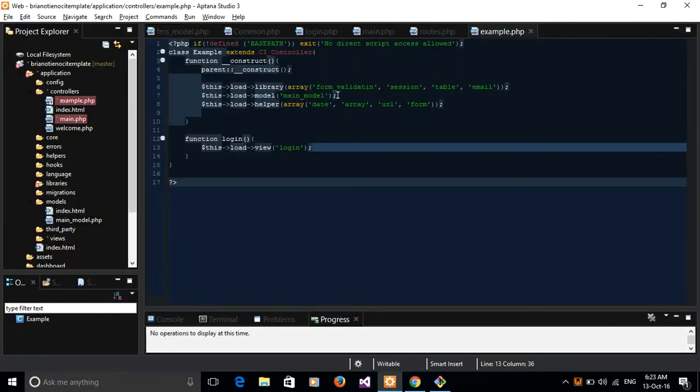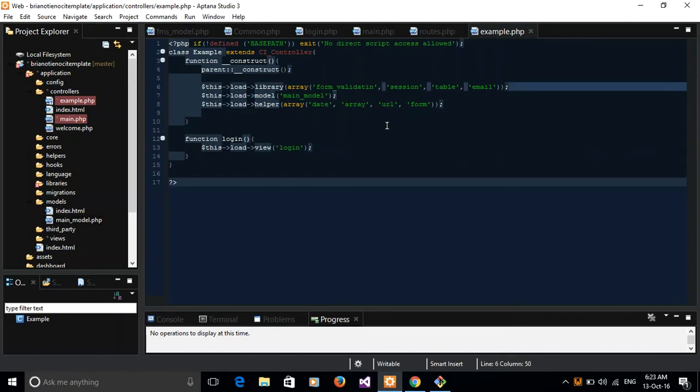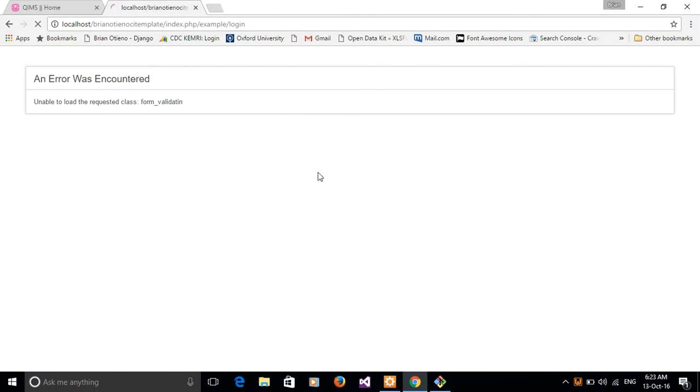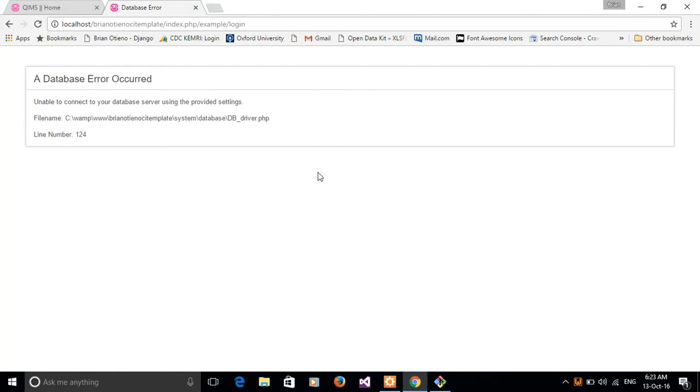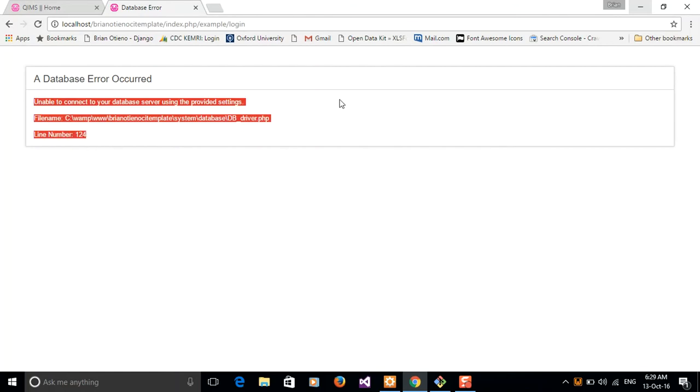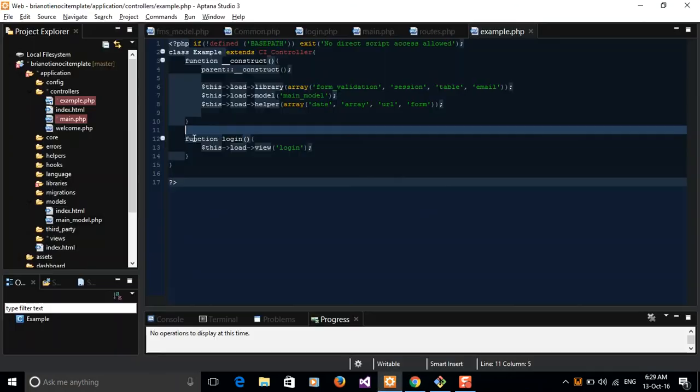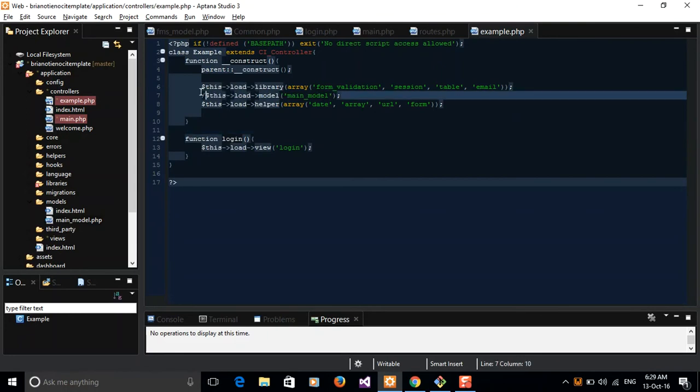Oops, I've worked with form validation. I never typed everything in full. "Unable to connect to your database using the provided settings." This is a database error. This error is showing because I've not configured my database in my configuration file. So I'll just go ahead and comment this one out. I don't want to load any model because models expect to work with databases, and I've not configured that yet.